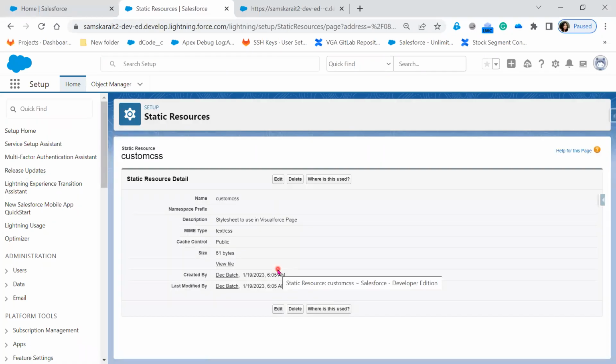When I click on save, it gives me more information. The first is what type of file: text CSS. The cache control is public. The size of the file is 61 bytes, very small. It shows who has created it and who has modified it, and when: 19th January 2023, 6:05 a.m., and the modified time is the same.